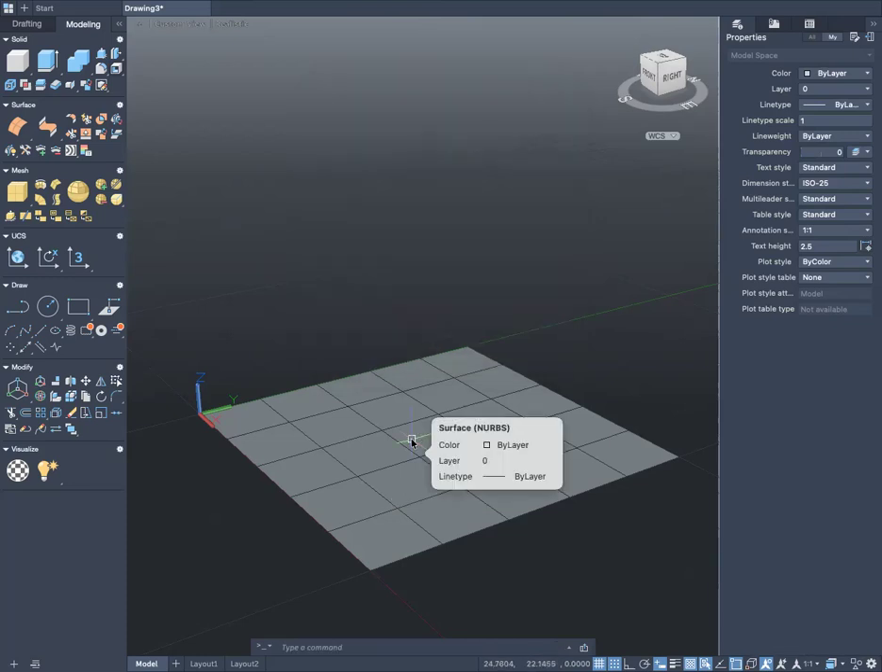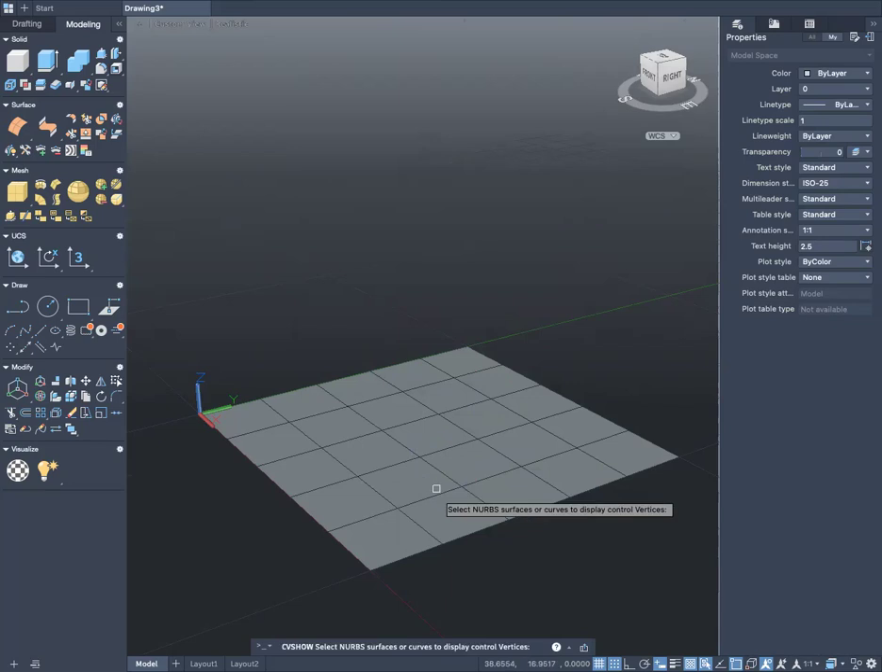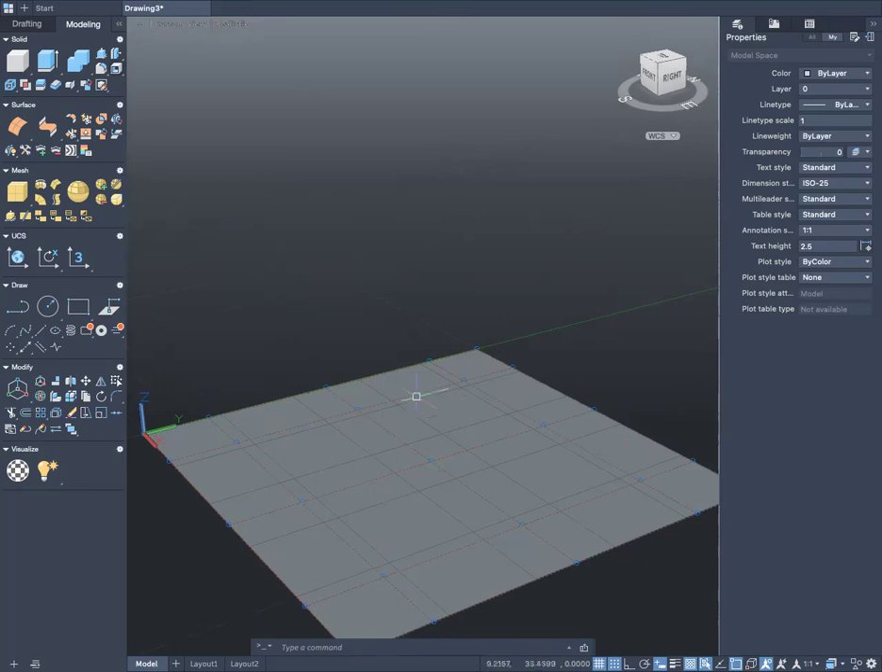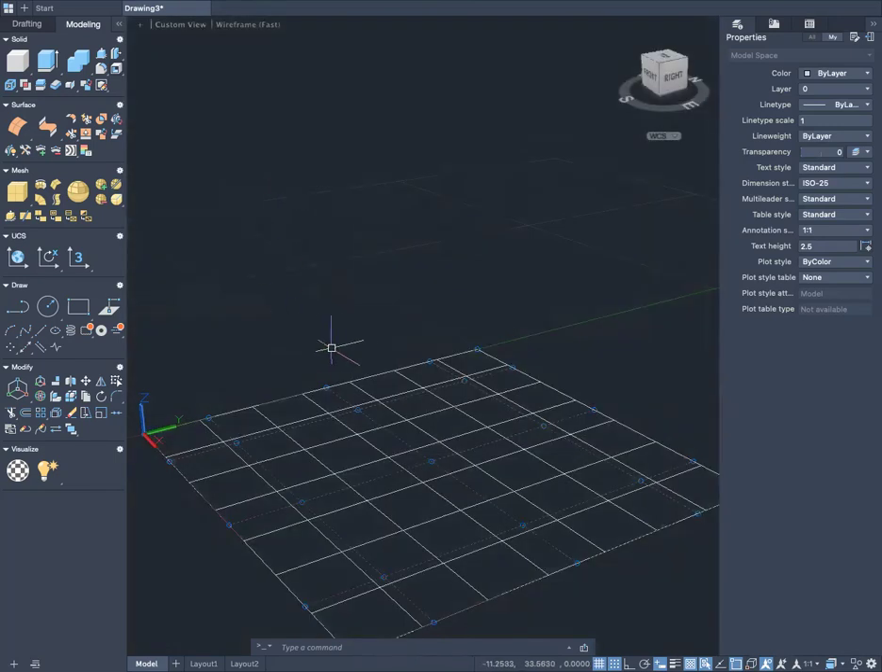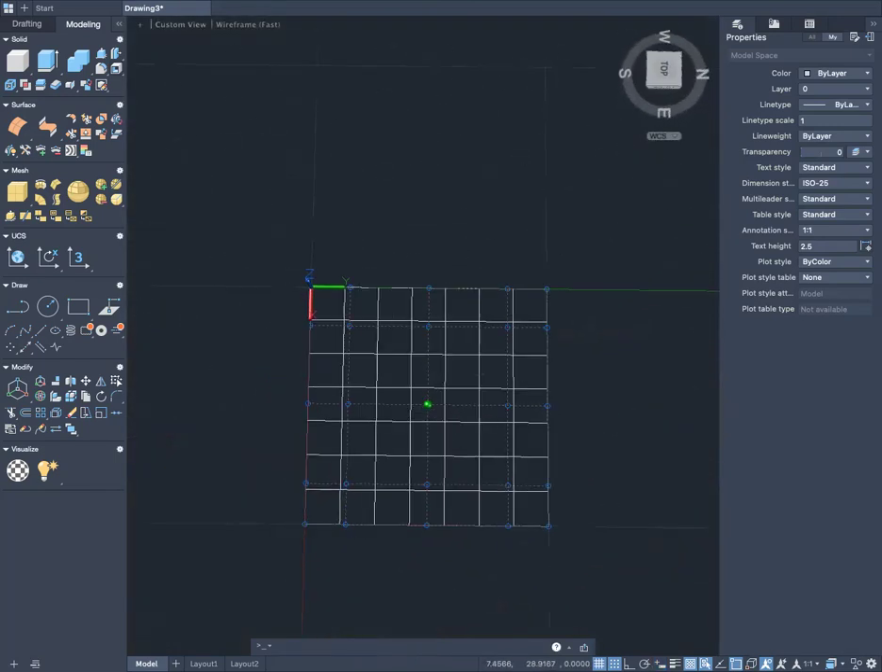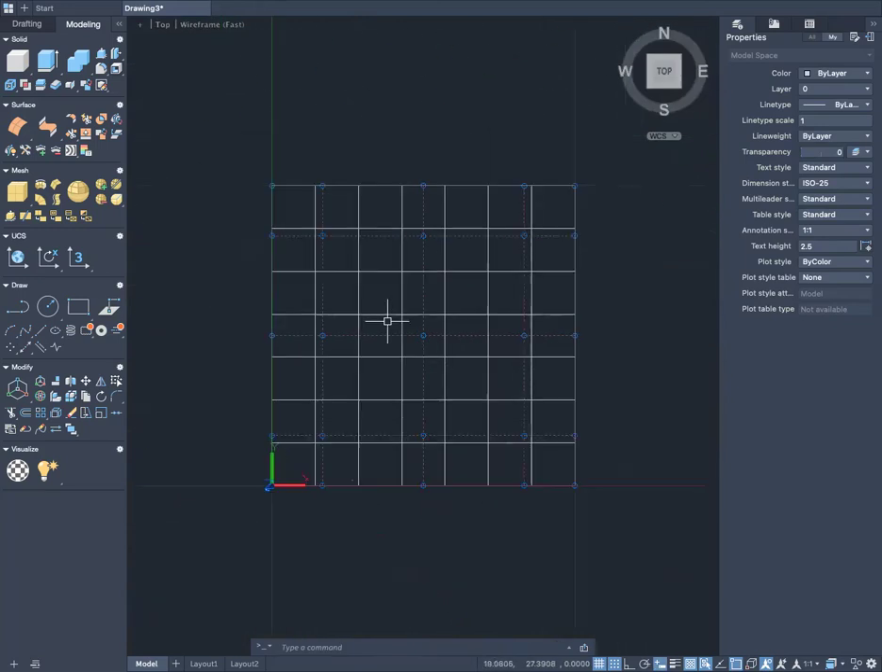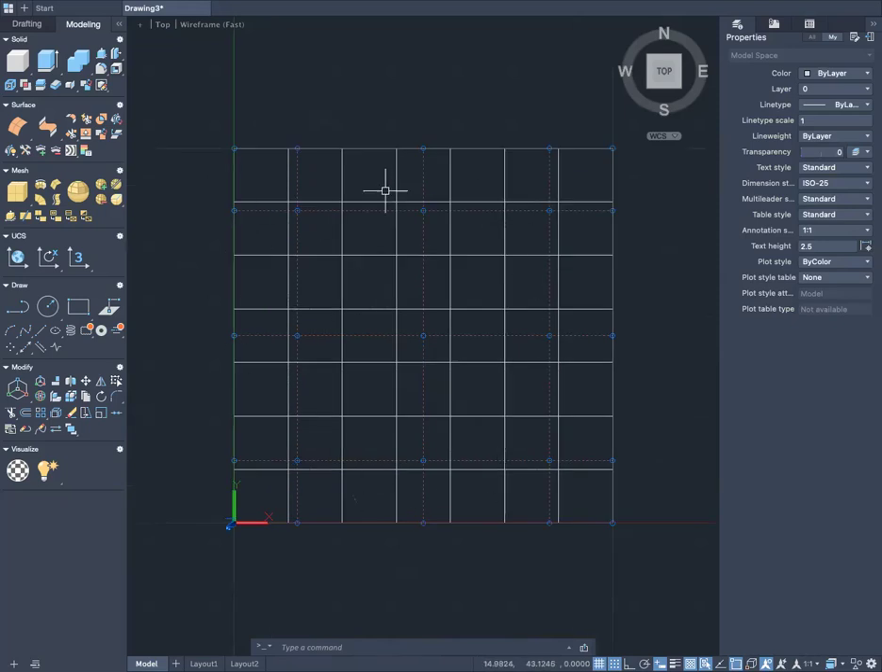The next thing we're going to do is type in the command CV show. And we're going to select our surface and click enter. You'll see a whole bunch of different vertices will display on the grid. On our surface, we're going to switch our visual style to wireframe. As you can see, all of the vertices are now showing on our surface.